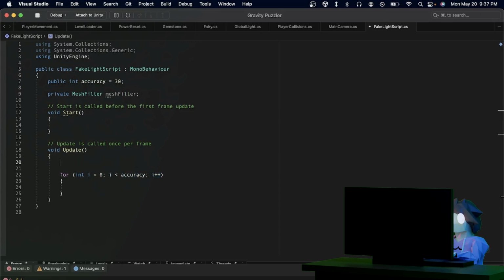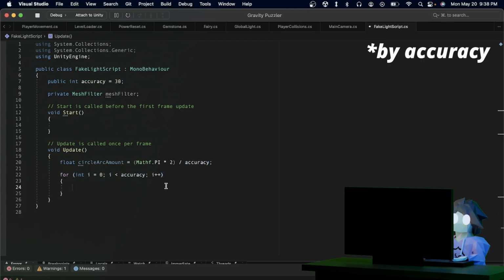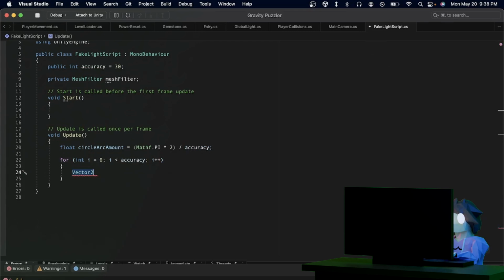To do this, we want to figure out the size of the arc between each point, which is fancy radian math talk, but in degrees it just means what degree apart is every single point on the circle. We can calculate this by dividing 2 pi, which is essentially 360 degrees, which is a full circle, by accuracy. Then we're going to store the XY coordinates of this angle in a vector 2 using some basic trigonometry.